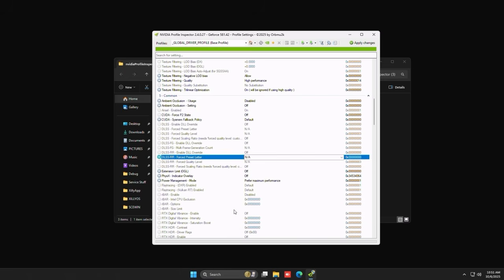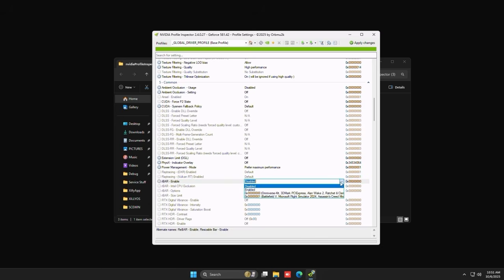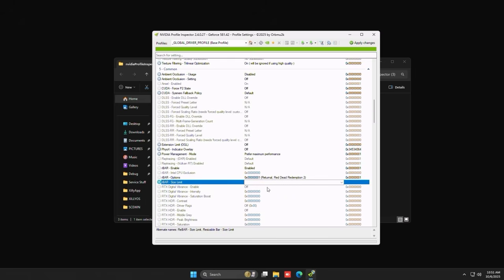Then scroll down, R-bar enable, set this to enabled even if it's disabled in BIOS. R-bar options, set it to the one that is set to 0x1, and R-bar size limit set to the one that has Red Dead Redemption 2 in the value. Then press apply changes on the top right.